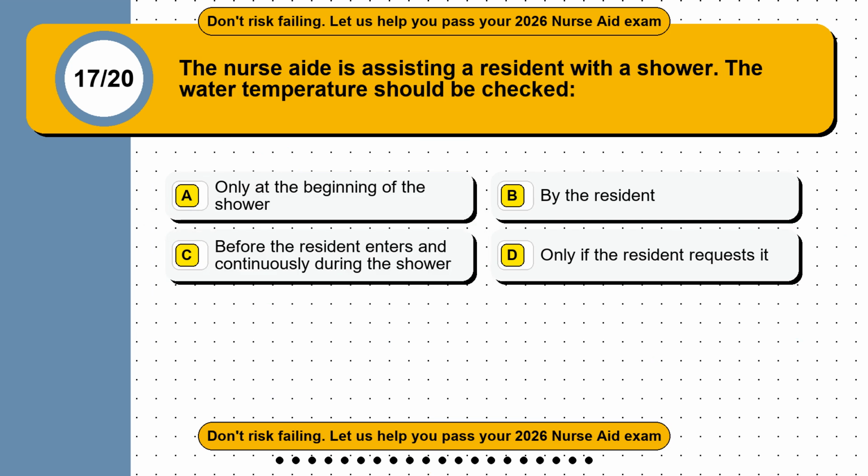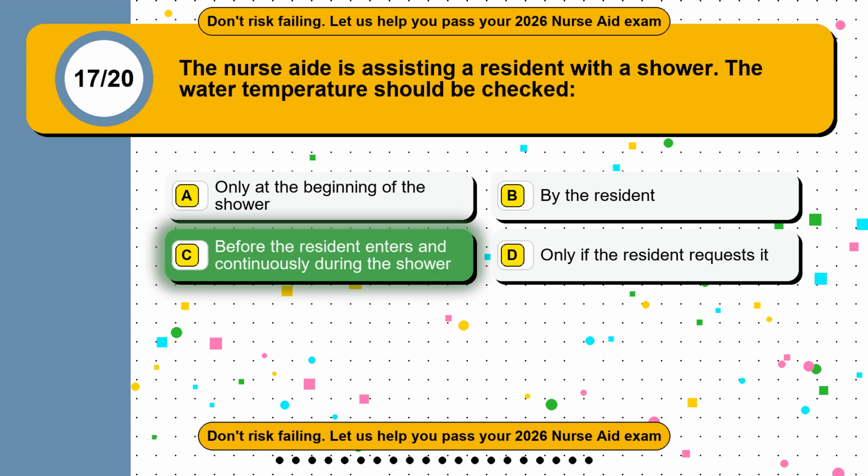Question 17. The nurse aide is assisting a resident with a shower. The water temperature should be checked. Option A, only at the beginning of the shower. Option B, by the resident. Option C, before the resident enters and continuously during the shower. Option D, only if the resident requests it. The correct answer is option C, before the resident enters and continuously during the shower.